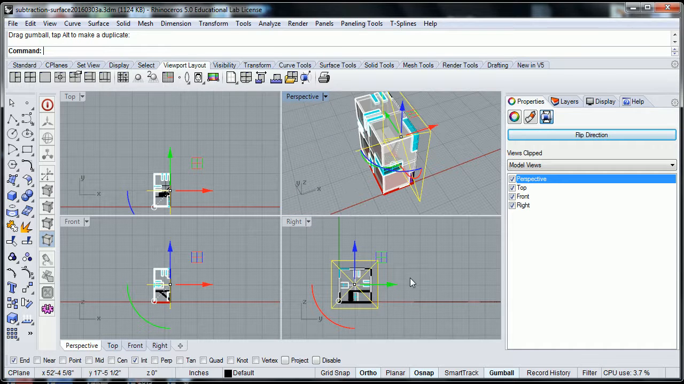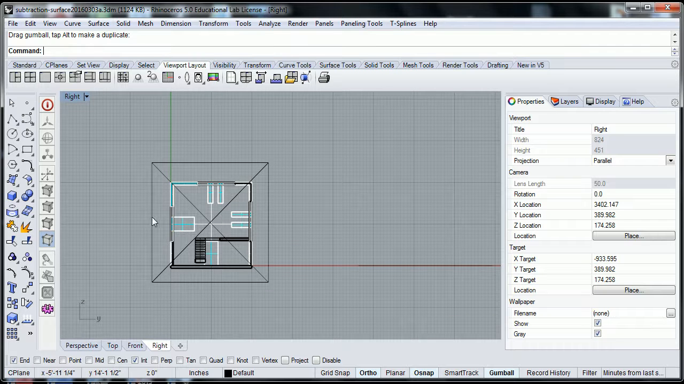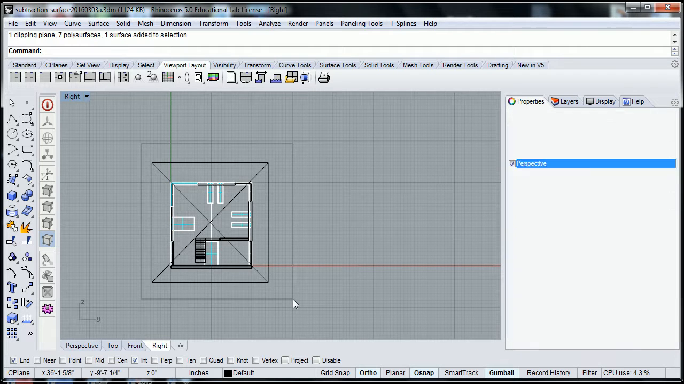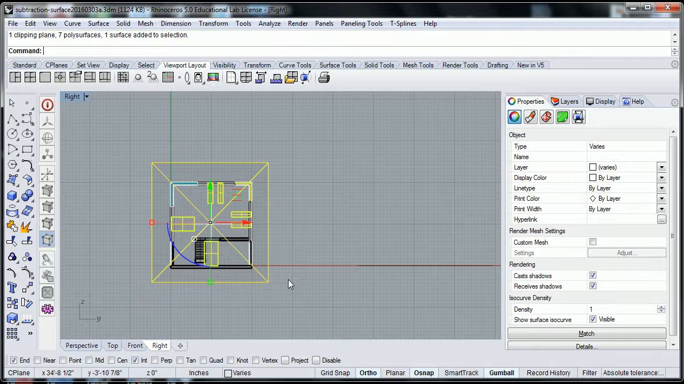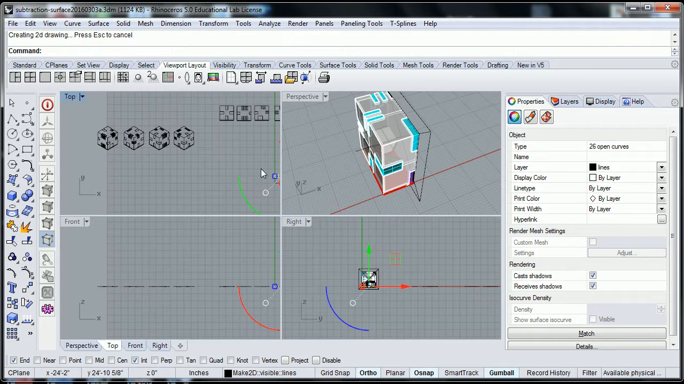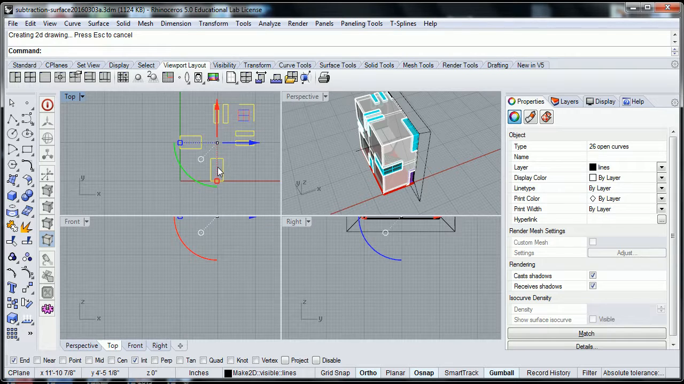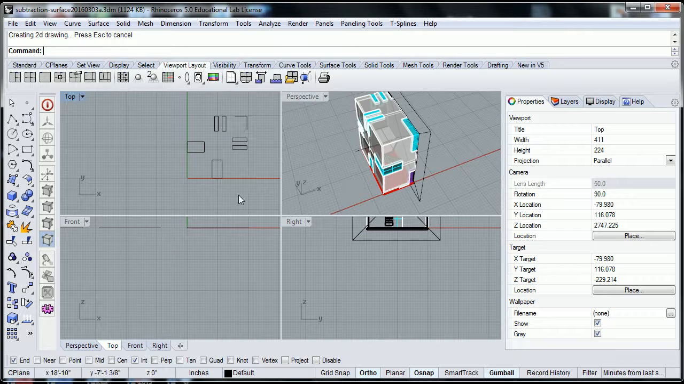Zoom out and then go into the right viewport. Right viewport right there. And instead of selecting, well, let's select everything. Select everything in that viewport and make 2D. Okay, and then let's check what happened. Oops.